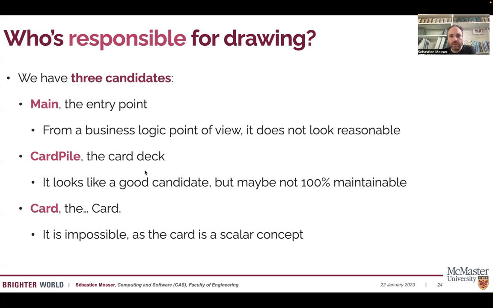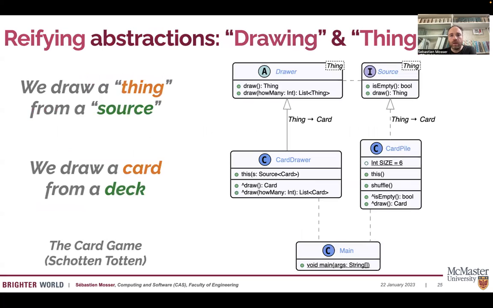So what we can do is to introduce a new concept, a new abstraction in our card game, which would be a card drawer. And actually this can be abstracted pretty high because we have the notion of drawing stuff from a source. I can draw from a card pile, but I can draw from anything that offers: are you empty? And can I draw one thingy? So I have this abstraction of source, which is basically, are you empty? And can I draw? And then I draw something.